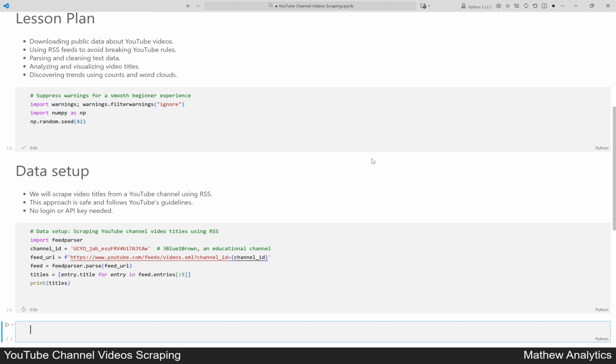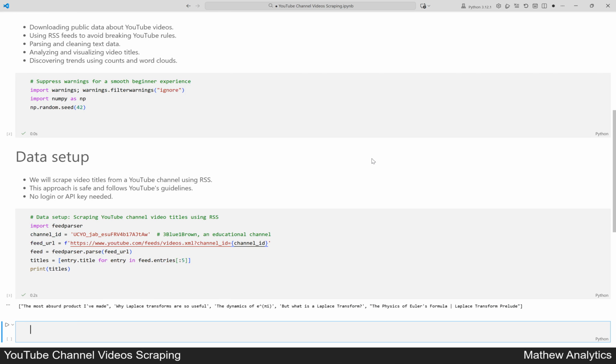Running the cell now. Here, the code fetches the latest 5 video titles from the 3Blue1Brown YouTube channel using its RSS feed, demonstrating a straightforward and reliable way to access video metadata without needing API keys. Notice the output is a list of video titles, confirming that the feed parser successfully extracted key information from the RSS feed. This setup lays the groundwork for further analysis or display of video data later in the lesson.